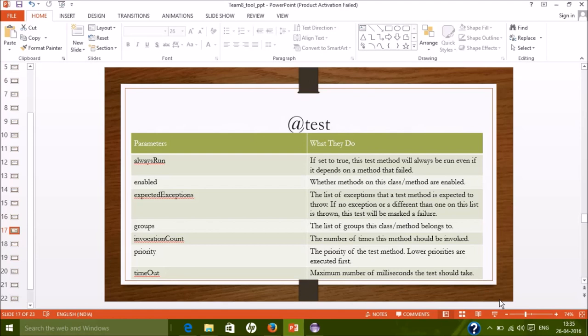The expectedExceptions parameter will contain the list of exceptions that a test method is expected to throw. If no exception or a different exception is thrown, the test will be marked as a failure. The groups parameter: test methods can be organized into groups. The invocationCount is the number of times you want a particular test method to run.